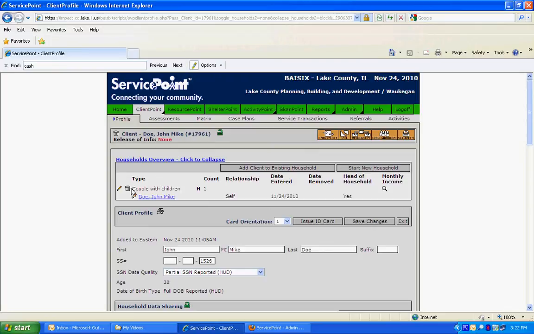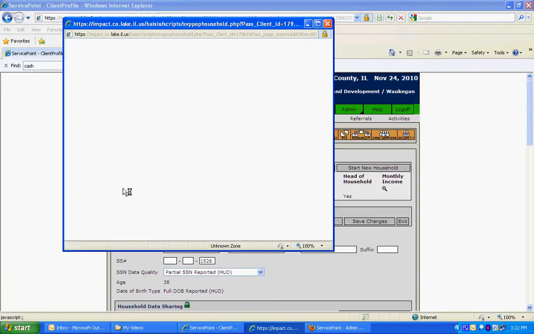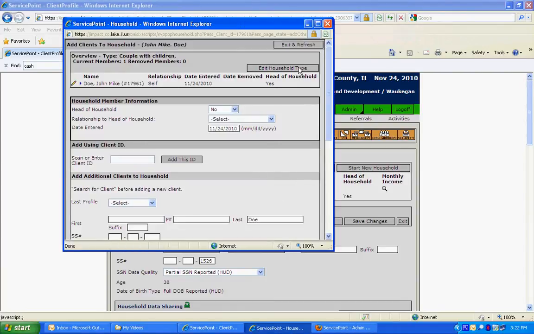To get right back to where I was, next to the household type is the pencil for the household type. Click on the pencil and you're brought right back to where you started. So let's go right back to Jane Doe. We're going to add her. Is she the head of household? No, she's the wife.